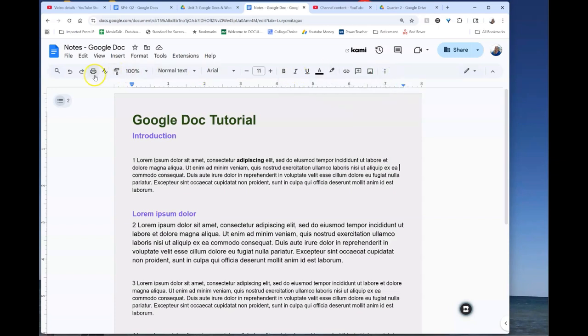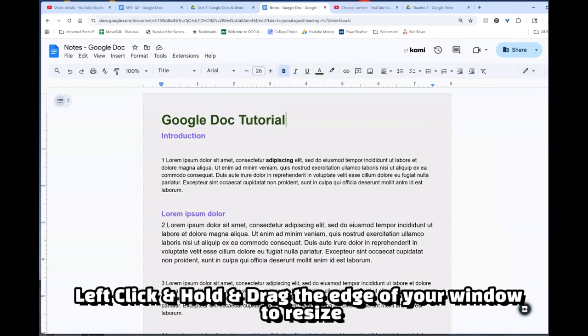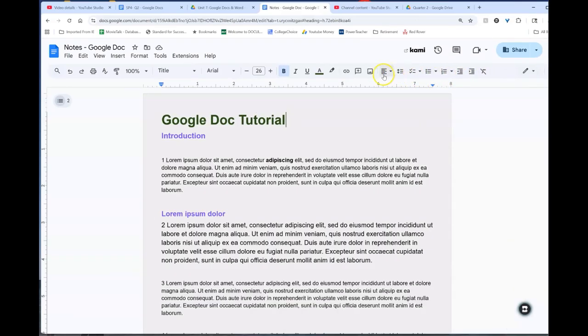So if your toolbar seems to be missing options, the two ways to correct that are to click on these three dots for more, or maybe your window resized itself and it's too small, so you can resize your window and you can see all of my options came back.